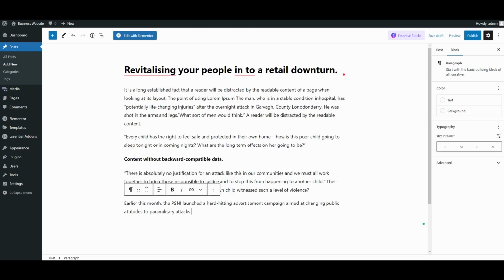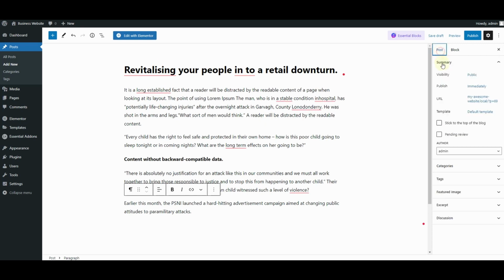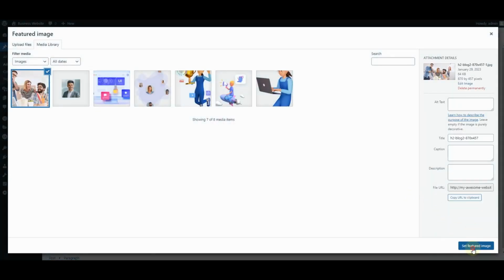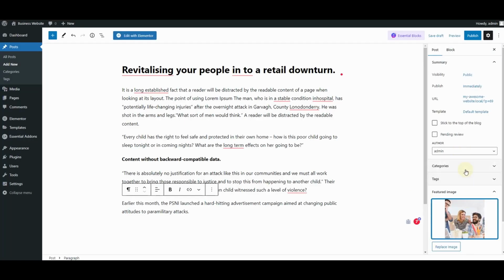So I'm just copying the content and pasting that content, and then for this post I want to have this featured image, so I will upload a featured image and insert that featured image right here.